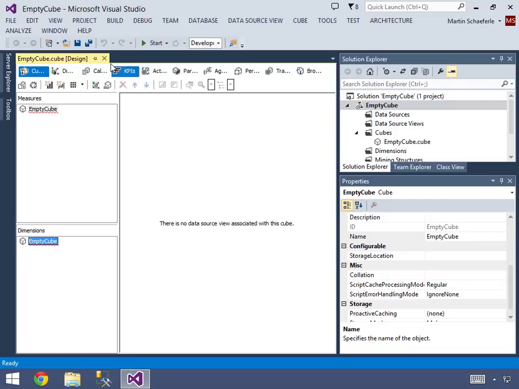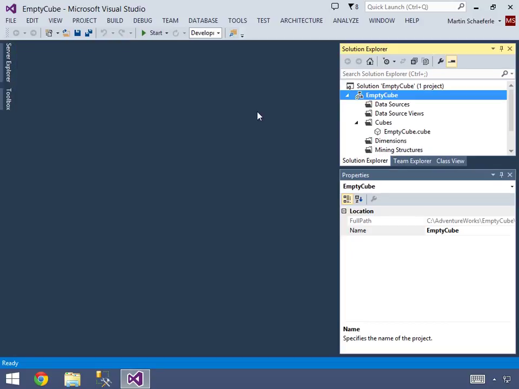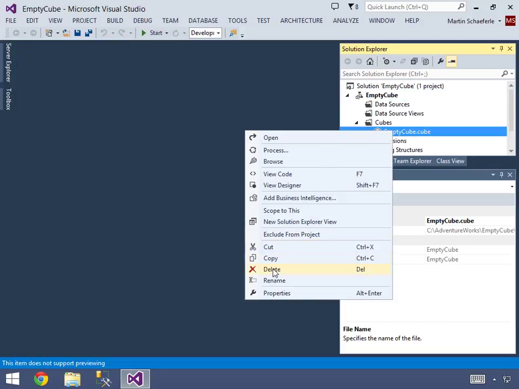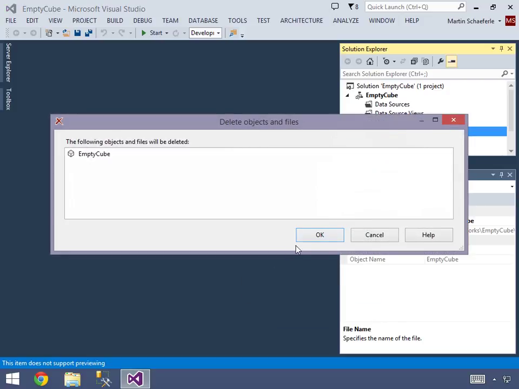We're going to close the empty cube, and we're going to right-click it under the cubes folder, and we're going to delete it. We don't need this empty cube. We just used it to look at an example of the cube designer.